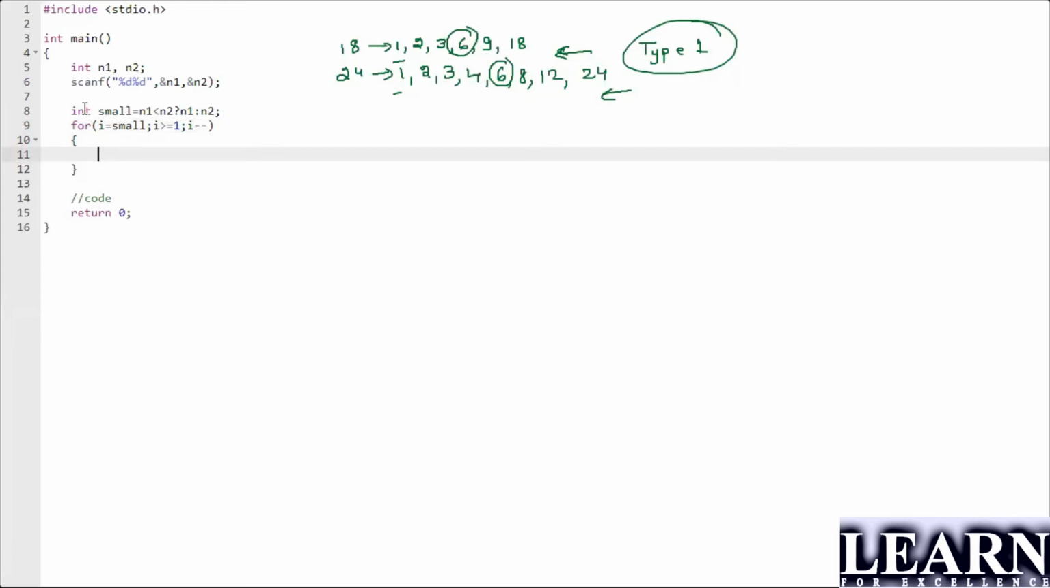Next, after that, what we have to do? Yes, we have to check with this thing. If n1 modulus i equals to 0 and n2 modulus i equals to 0. If both the cases are satisfied, then I can say that will be the answer. So at last it will get satisfied for 1. So I'll be going out with this.